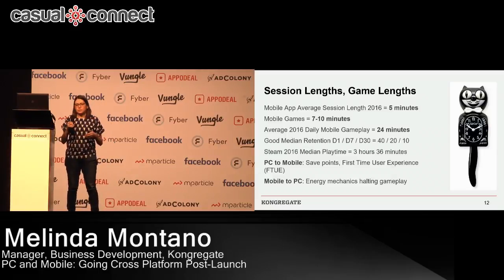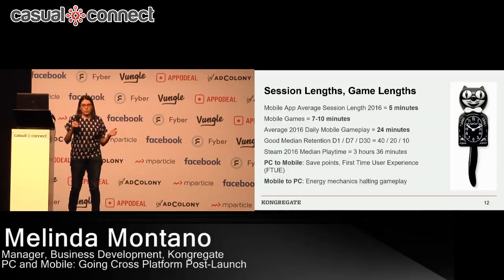Because of the session lengths, these start to give you special considerations. Save points: if your save points are more than 7 minutes apart, people might not get to them. They might lose their progress. First-time user experience: if it's really long, shorten it up, chunk it out, start spreading it out. But it does mean that's a lot more engineering work. It takes a lot more design work.